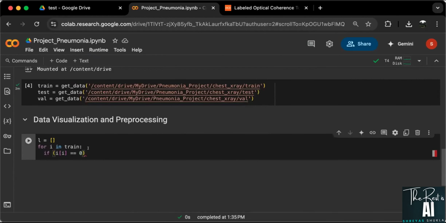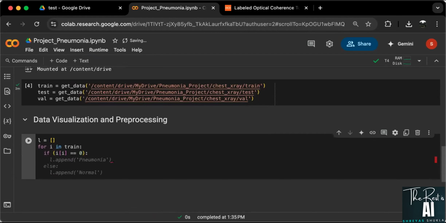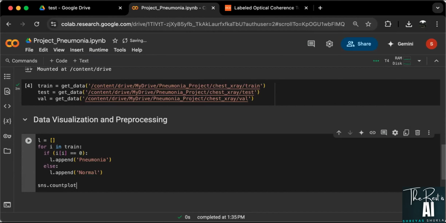If it is pneumonia, then I'll have to take my list and append it with pneumonia. Next up is to say that it is normal, it is not having any pneumonia. So I'll just say L dot append normal. So this is the list that I've created. This is just having the label names. Then I'll say at the end sns dot countplot with L. This will tell me how many times pneumonia occurs and how many times normal occurs.